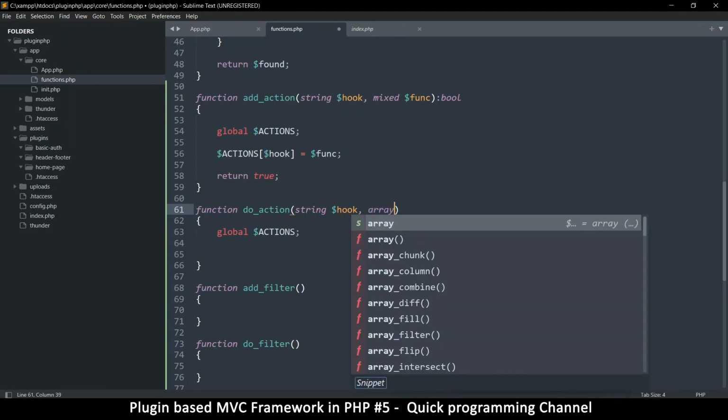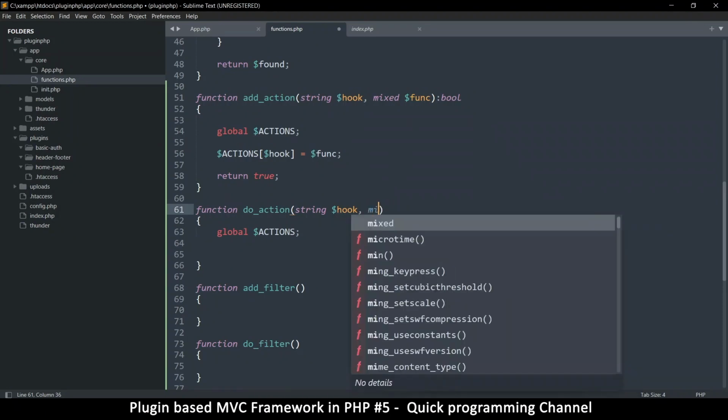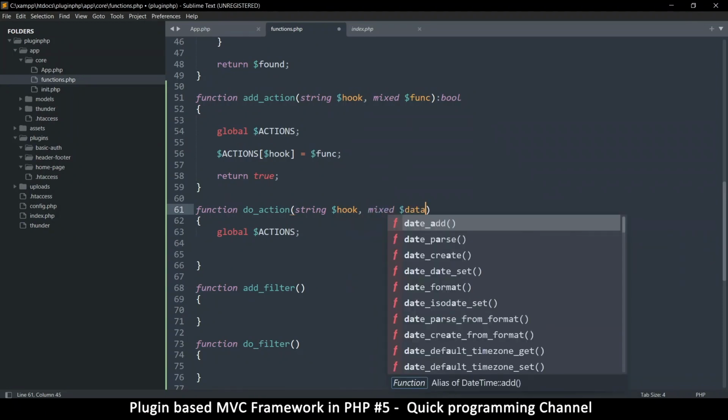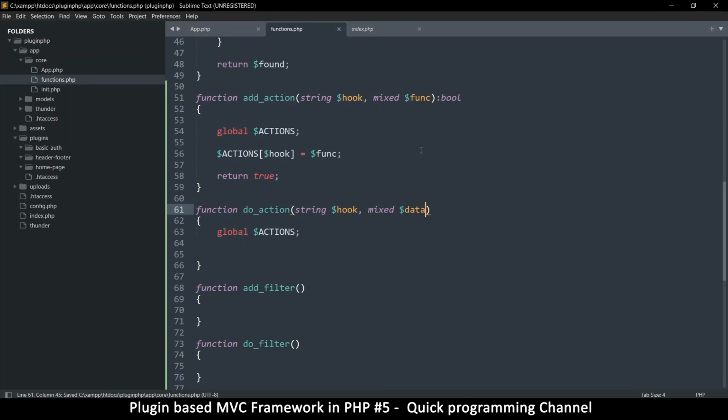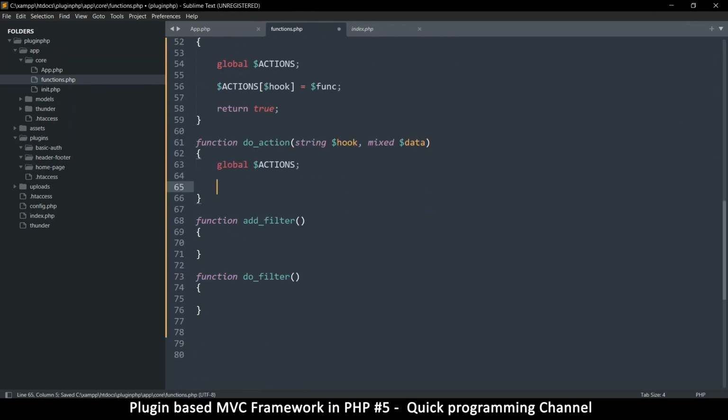So it could be something like, will it be an array? Let's just use mixed here. Mixed data, like so. Okay. I think that works. Now, sometimes we won't have data like that. It's not always that we want to pass something to a function. So what we're going to do is, let's just put this as equal to maybe, so let's use array instead. If it's not going to work, we'll change that later.